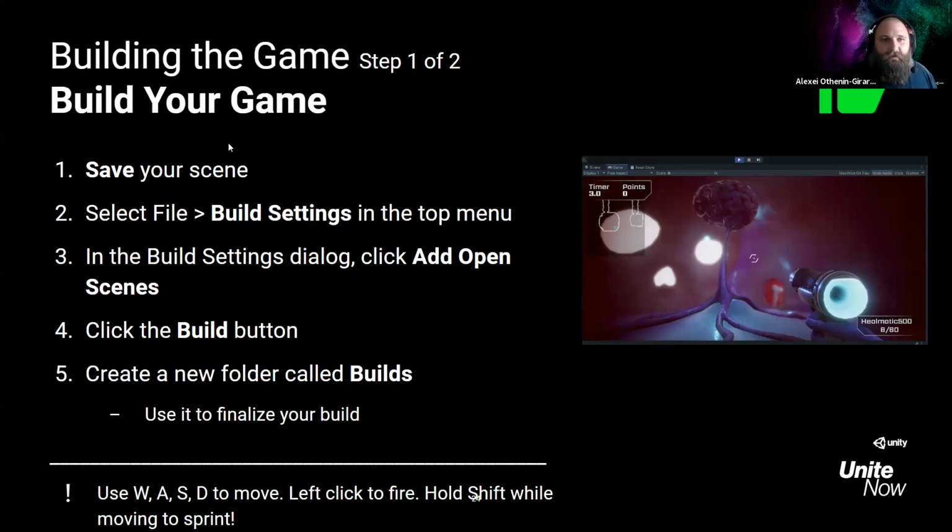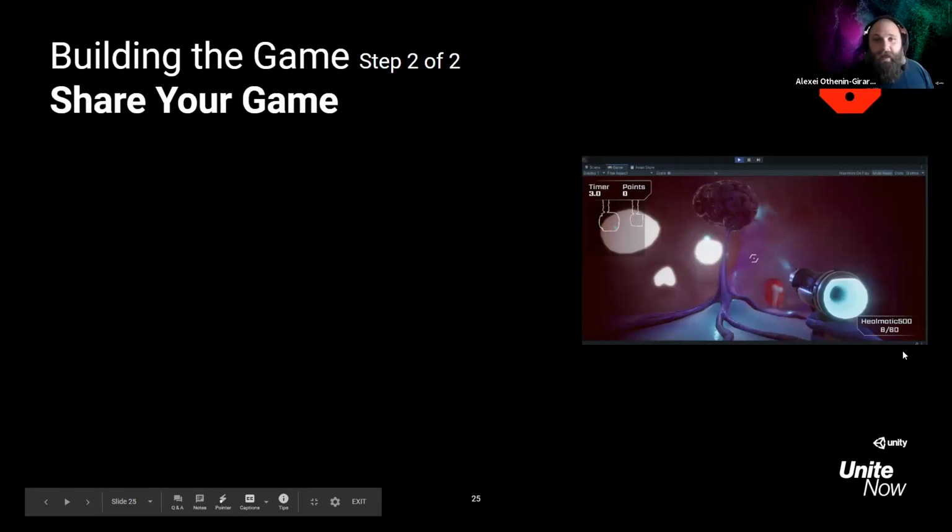Again, save your scene, go to build settings, click add open scenes. This is really important. If you're clicking build and nothing's happening, make sure that you have a scene that you're building. Click the build button, make a new folder called builds, and then go ahead and finalize your build and start building.